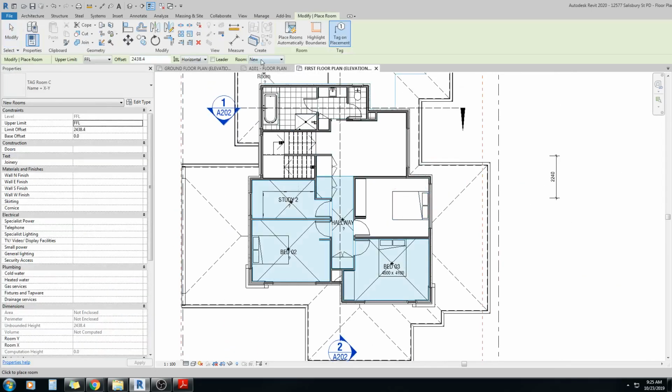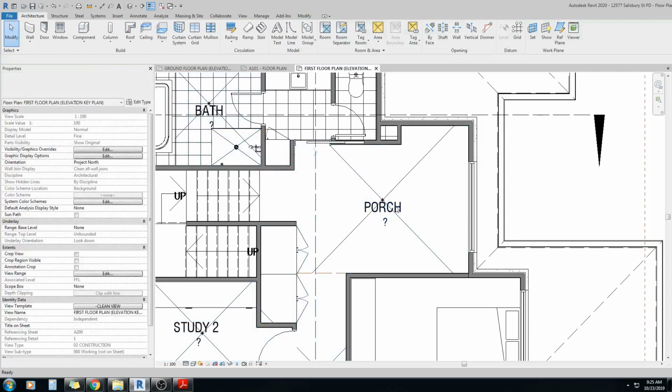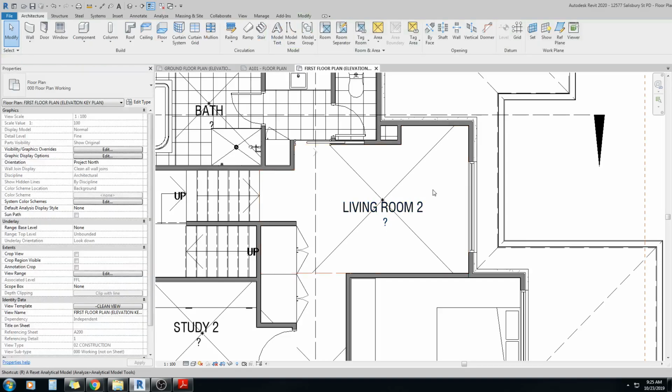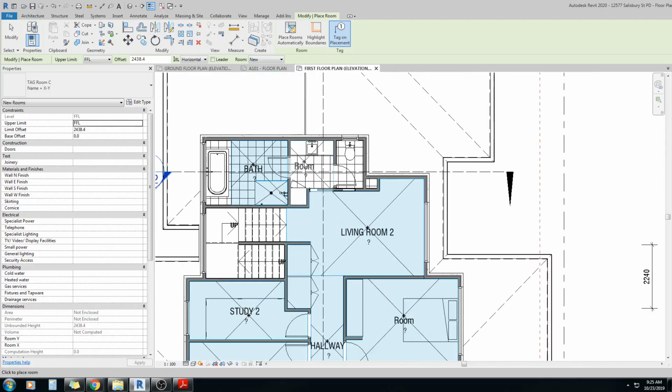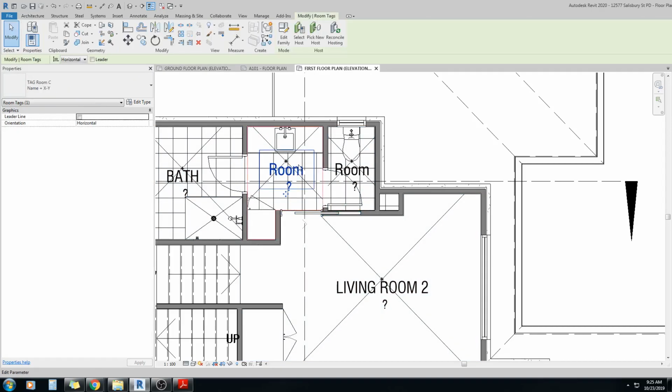So room, the bath, obviously, and you'd see that we've run out of rooms, and all that's left is porch. I'd just like to use that porch there and just rename it to living room 2. Then leaves us with bedroom 4, a WC, and I don't know what you call this.